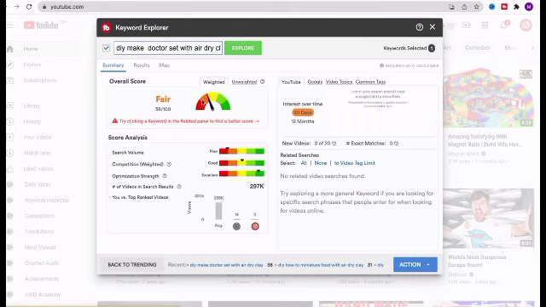This is a fair keyword, almost getting to here, and the number of videos in the search is also not bad. It's very low, which makes it a good keyword, but few people are searching for this. That is why we got the fair option.